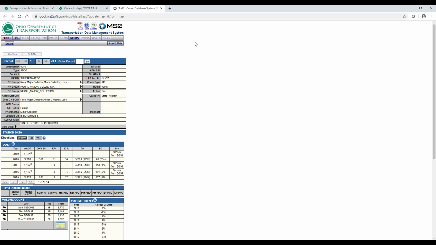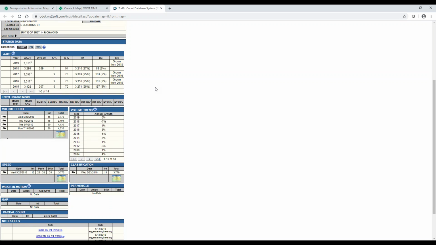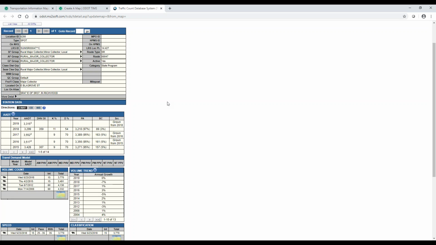Sometimes called the TMMS system or MS2 system, it has a lot more information, and another team within the Office of Technical Services manages all of this data. So if you do have questions or you need specific counts that aren't available right there in TIMS, you're welcome to email us and we'll forward you on to the traffic team.